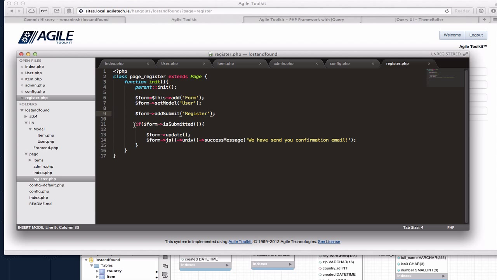Okay, and this is a default construction of Agile Toolkit for forms. When the form is being submitted, this block will be executed. First, I'm going to store my new user data inside the database, and next I'm going to display a success message to the user with this line, which invokes it through a built-in JavaScript library.